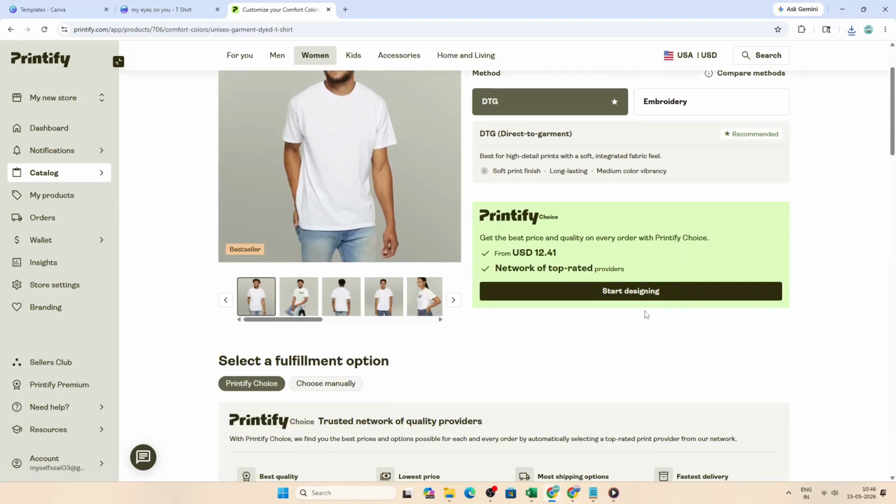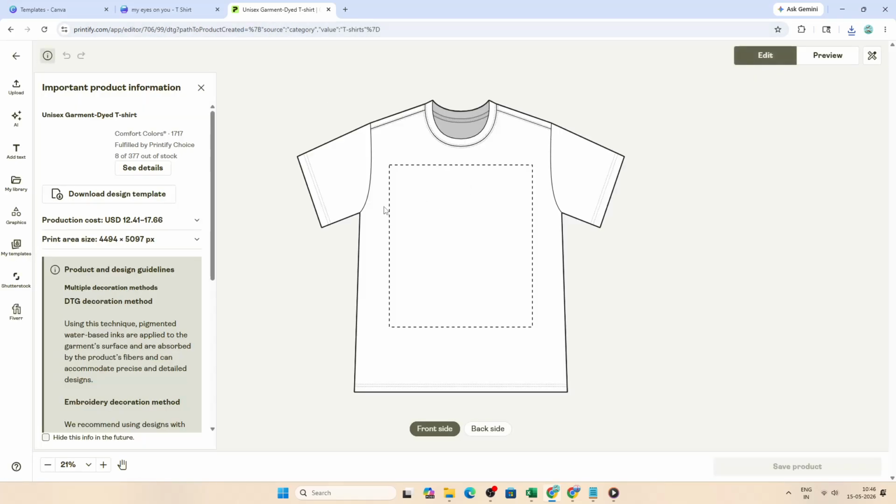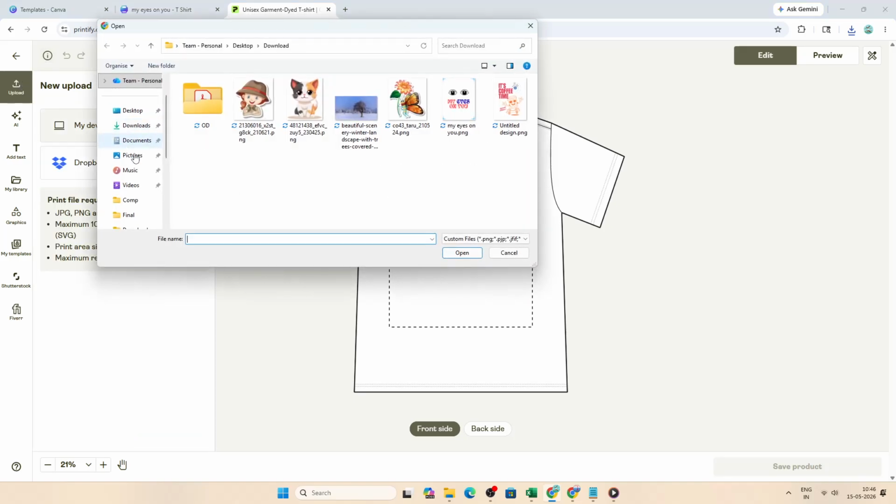Click Start Designing to open the editor for that product. Upload the PNG you just exported from your device. Once it's in the editor, scale and position the design within the printable area.